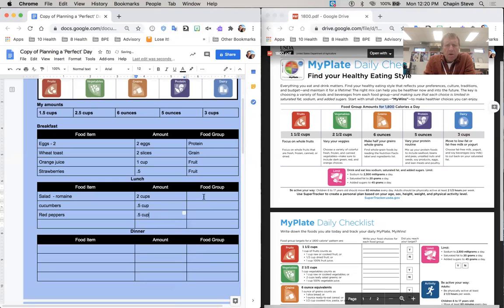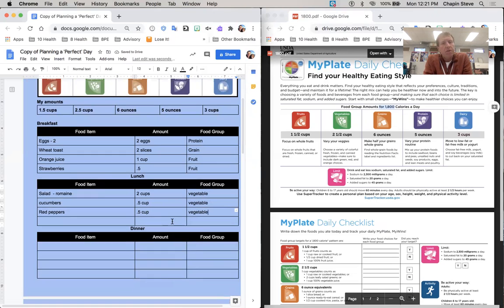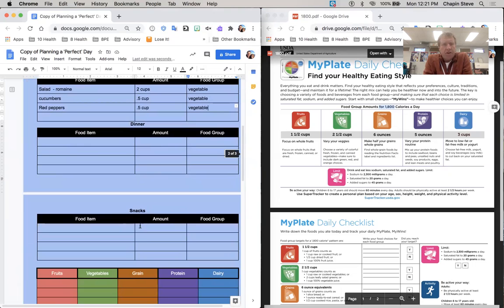Okay, and then over here, obviously these are all in the vegetable group. So I'm just gonna put that in 3 times. All right, oops, that's crazy. All right, and so what I'm doing is I'm just trying to create this as we go. Now, once you have all of your meals in, if you want to add some snacks, you can add that in. And then you're going to transfer some foods around here.